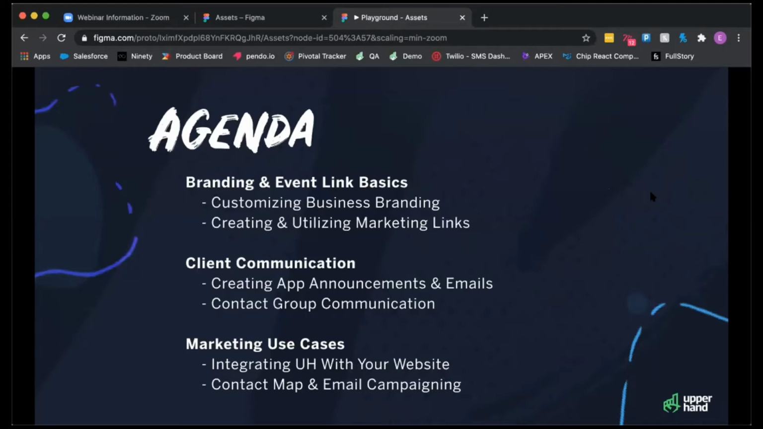We're also going to go over some marketing use cases. So basically, our software integrated with your website and how you can input our software in there. And then also utilizing some features like the contact map and some email campaigning. So Lauren is going to share her screen and we are going to go ahead and get started.